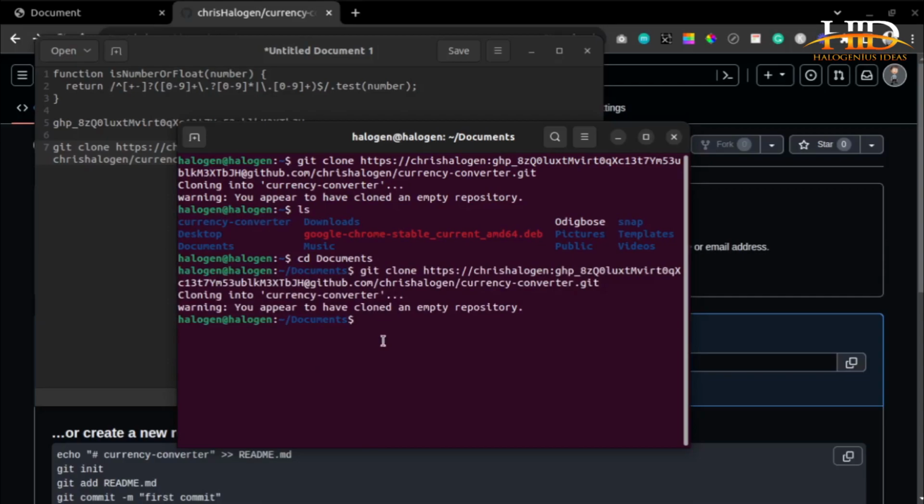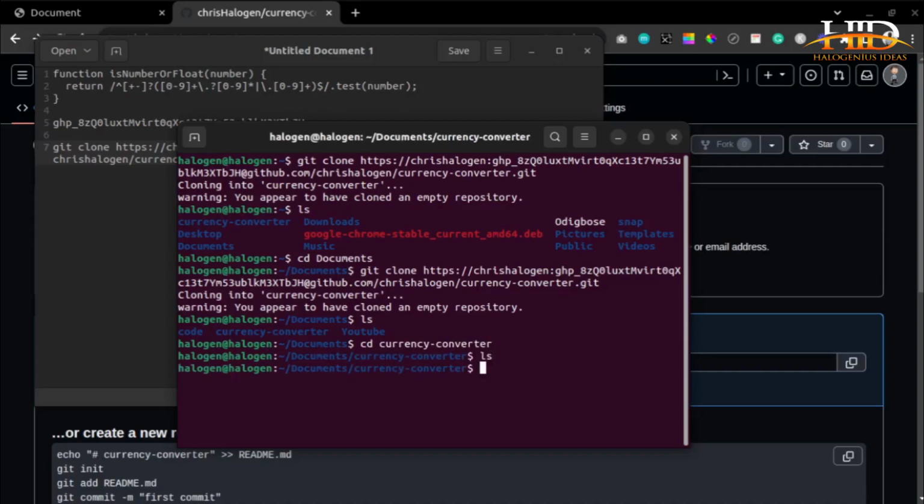So if I ls, you see I have currency converter over here, which is this new repo that I just cloned from GitHub. So I can just cd into the currency converter. Okay, very good. If you check ls, there's nothing inside, so we can start working on our application.